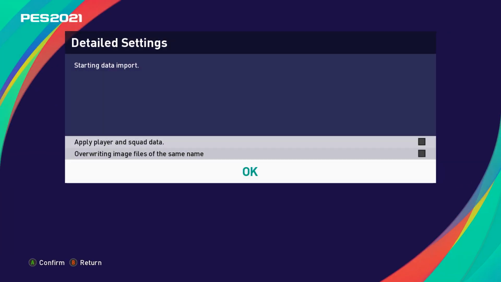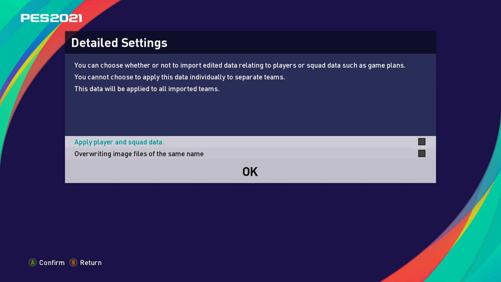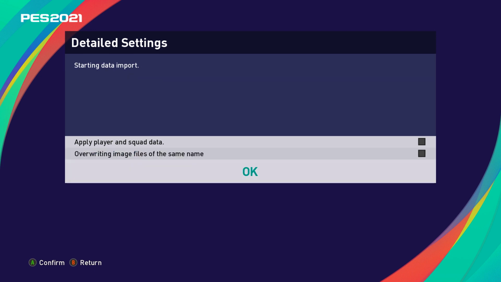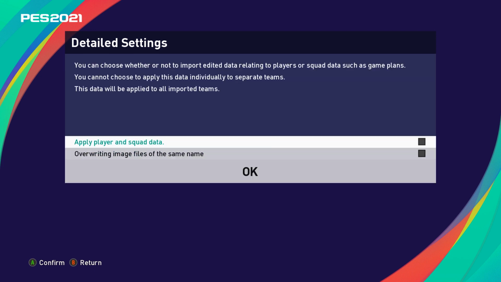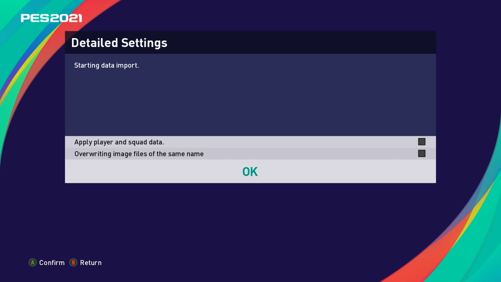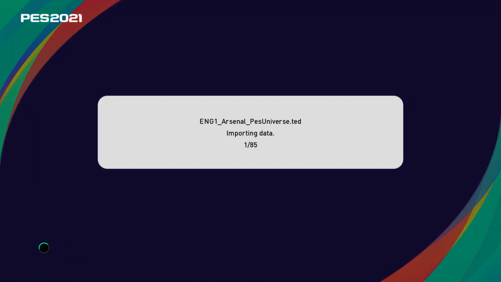Then you want to go to detailed settings, and you'll see here we've got two options: apply player and squad data, and override image files of the same name. You don't want to select either of them. If you're using one that's past version 1 and you're importing for the next time, then you do go with overwrite image files of the same name. But other than that, you don't need to select them. So I'm not going to wait for these to import, and then I'll be back with you shortly.